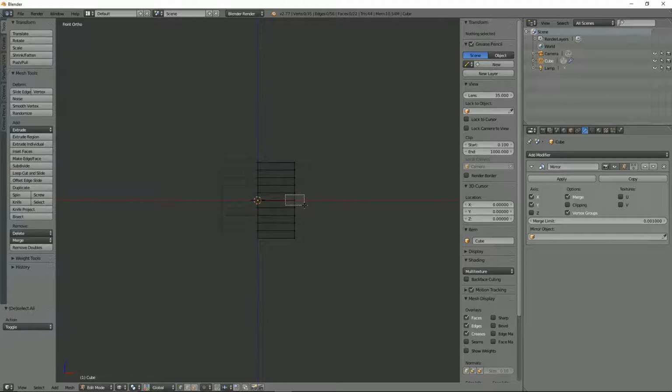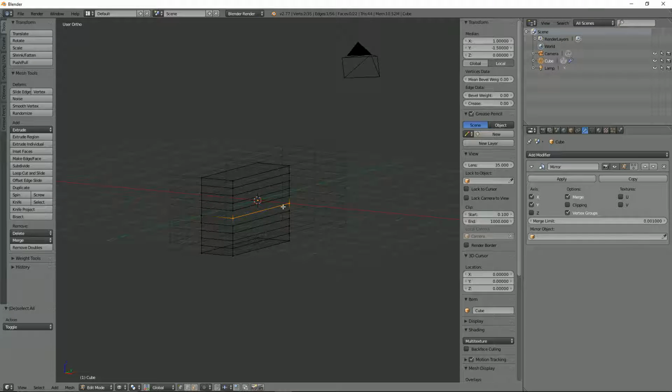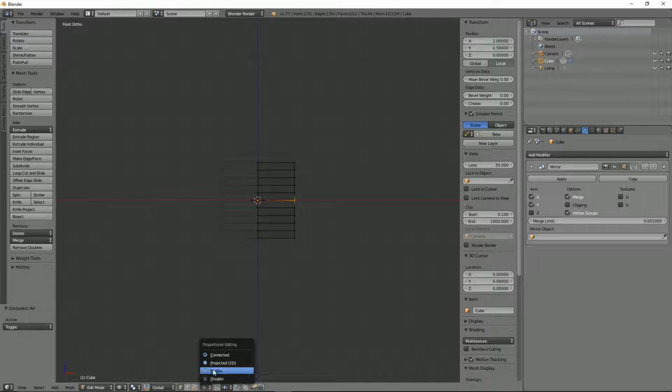Just unselect everything, select those two edges there, and we're going to go into proportional editing mode. You can press O, by the way, to bring up proportional editing mode, and the one we're after is this one here, sphere. So we'll click on sphere, and then I'm going to grab it on the X. Now, a couple of things to bear in mind here. Can you see on the bottom left it says proportional size?